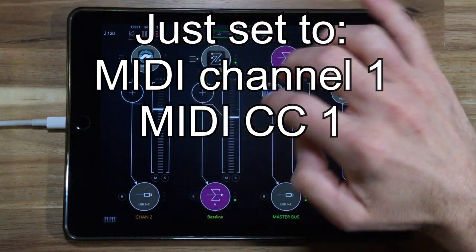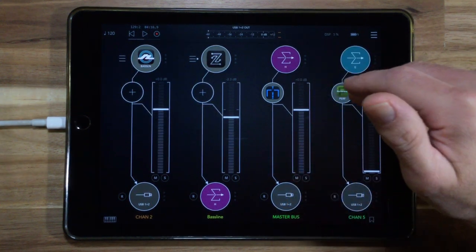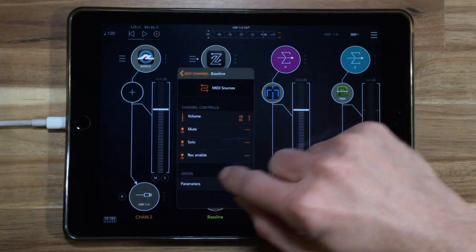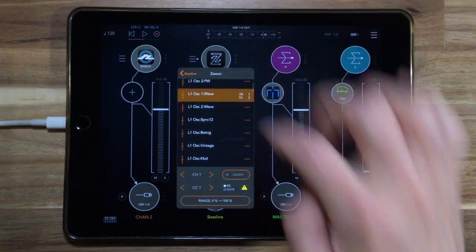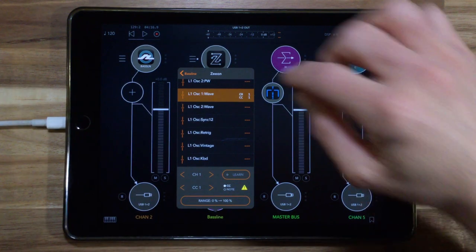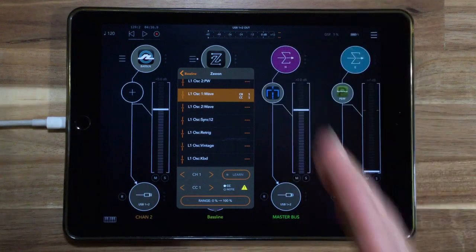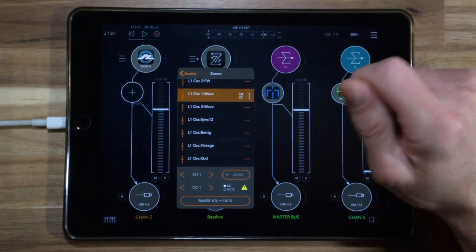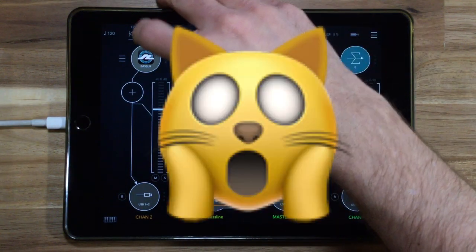Now, when you assign more than one parameter to be automated by Perforator here, it's going to put that little exclamation point up, and that's just letting you know that it's not an emergency, it's not a problem, but it's letting you know that there is more than one destination for that assignment, MIDI channel 1, MIDI CC number 1. So it's not a freak out, it's just there to let you know.